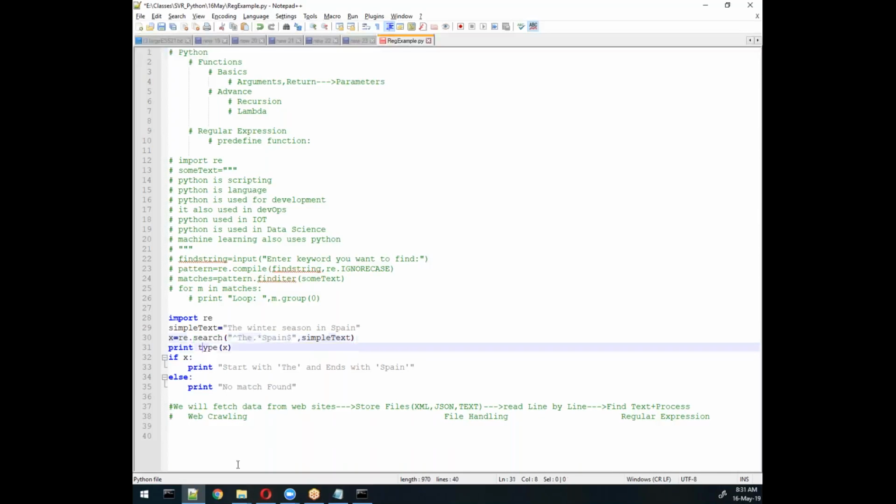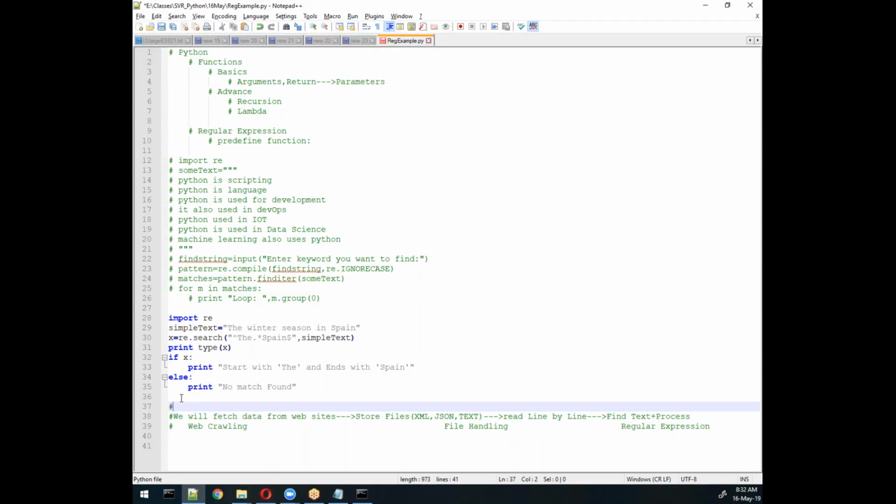Now there is another concept, about our project that we saw. In this project we will use the web crawling concept, which will fetch the data from websites, and after fetching that data we will store it into a file system or any database. Remember, you can use a database also. Then we read line by line, and after that we will find text and process it. The techniques we use here are the crawling concept, file handling, and regular expression. Today we saw regular expression.